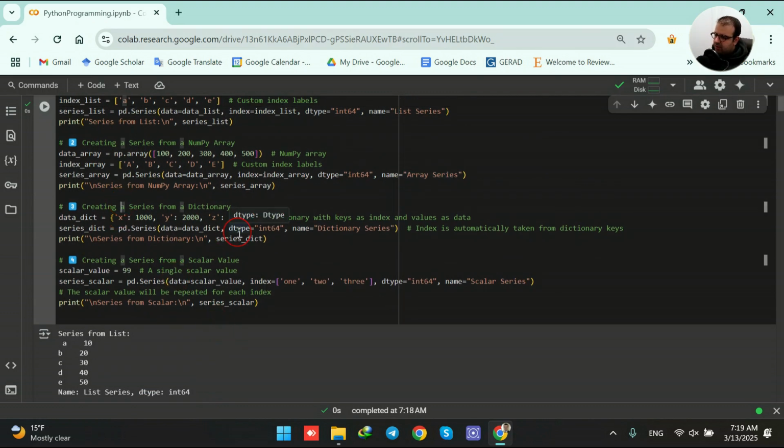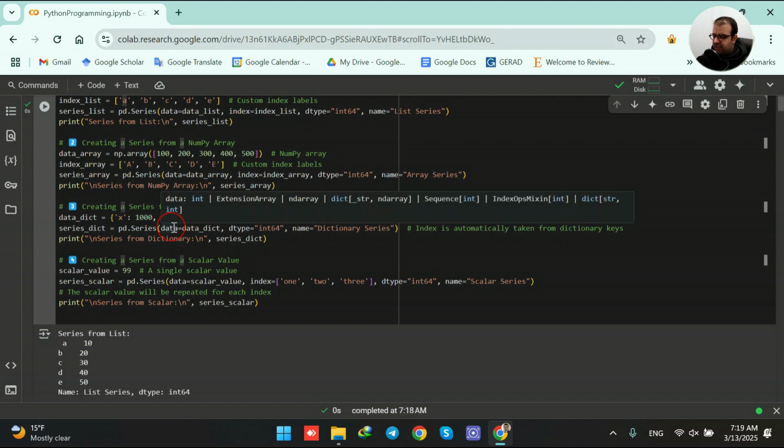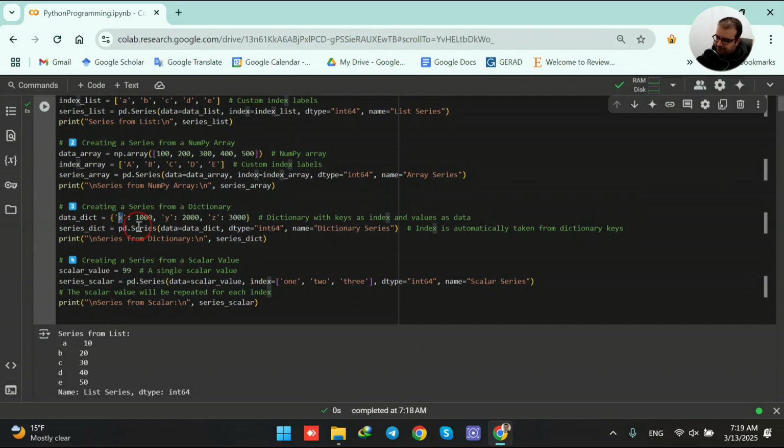Now, let us talk about creating a series from a dictionary. In order to create a dictionary, we know that a dictionary is a key-value pair. So this is, for example, the first key, and this is its corresponding value. This is the second key, and this is its corresponding value, then Z and this number. So this is the dictionary called data underscore dictionary. And these are the keys X, Y, and Z, and these are the values 1000, 2000, and 3000.